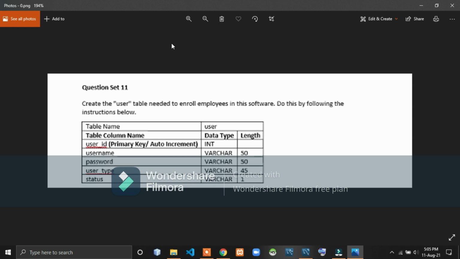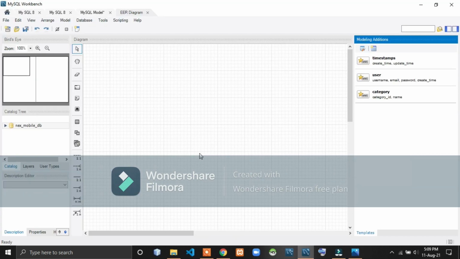And the next question is: create the user table needed to enroll employees in this software. Do this by following the instructions below. They have given me the column names: user ID, primary key, auto increment, username, password, user type, and status. The data type for user ID is integer, and for the other 4 columns they gave the data type as varchar, and the length is different. So let's start to create this table.